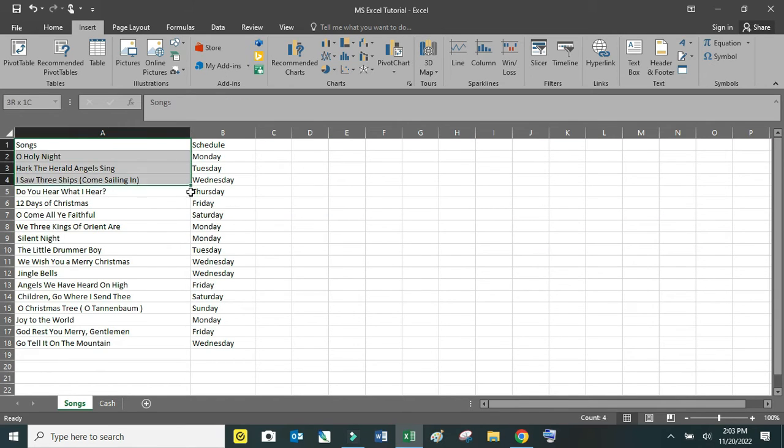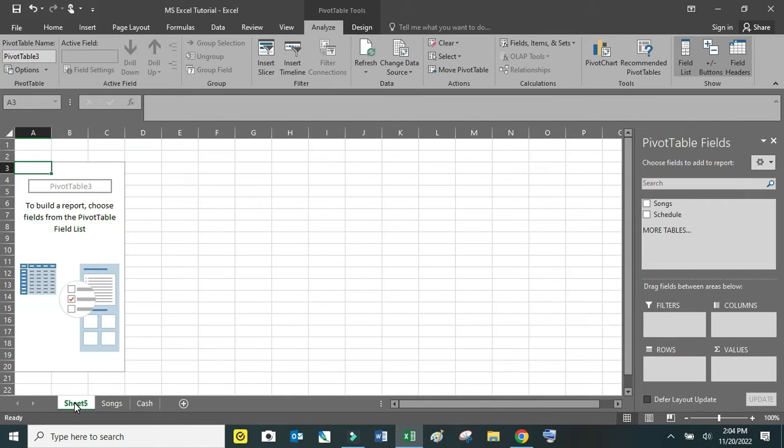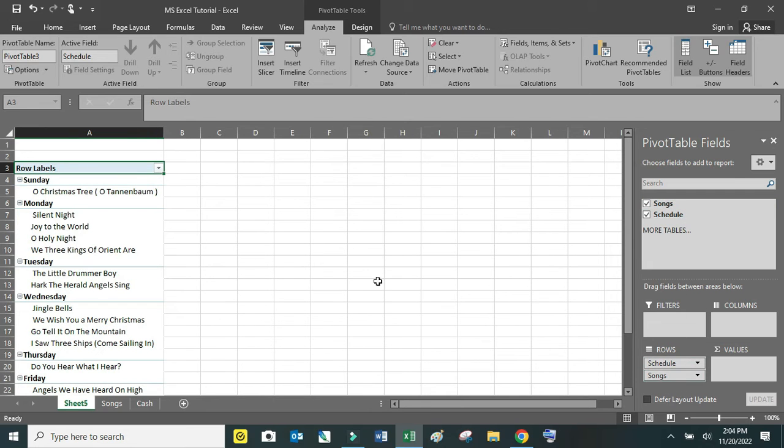Just highlight rows 1 to 18 in columns A and B. Click pivot table. Here we have two options: either we put the result into a new worksheet or an existing worksheet. If it's a new worksheet, it will add another sheet here, and then just select the schedule under rows, and then the songs. It will be arranged like this.